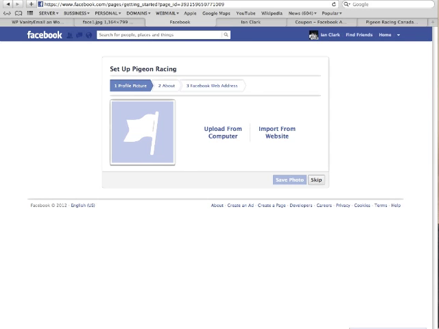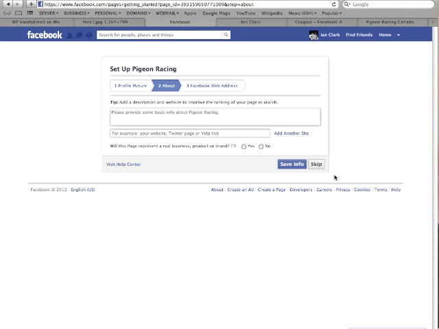The next couple of pages are going to ask you a number of questions as far as populating this new page that you've created. For the sake of the demonstration, I'm going to skip forward, but essentially at this part you can upload an image from your computer, or you can import it from your website. If I choose skip, the next page is going to ask how to set it up. We can add a description. We can actually add the website. So we should put in our website.